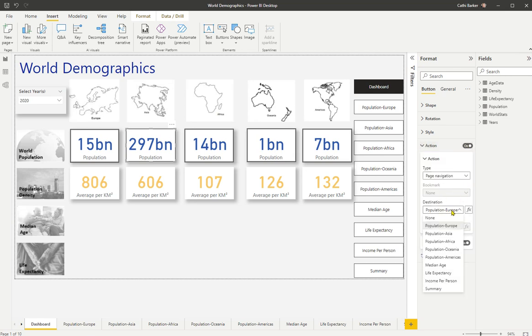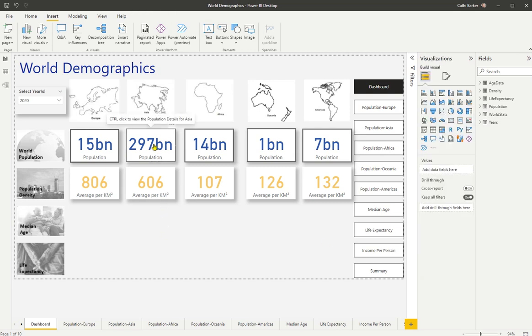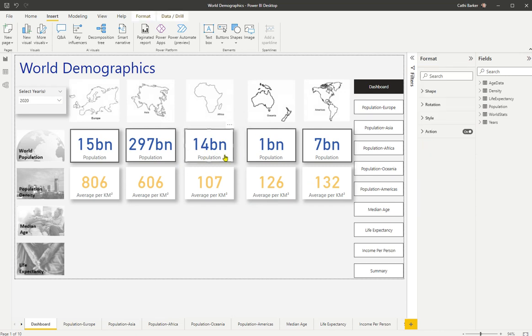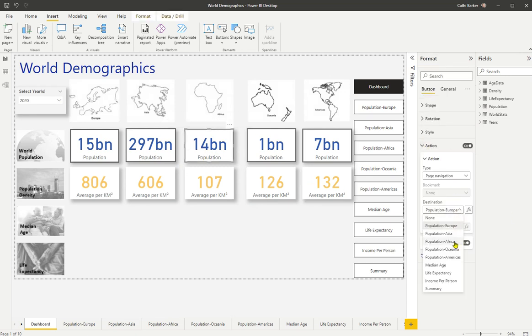I want it to go to population Asia, and then I'll adjust the tooltip that says click to view the population for Asia. And so now if I rest on it and if I control click it, it goes to the Asia page, and I can go control click to go back. If I click this button, I'll change the action that it goes to Africa, and I'll change the tooltip to say Africa.